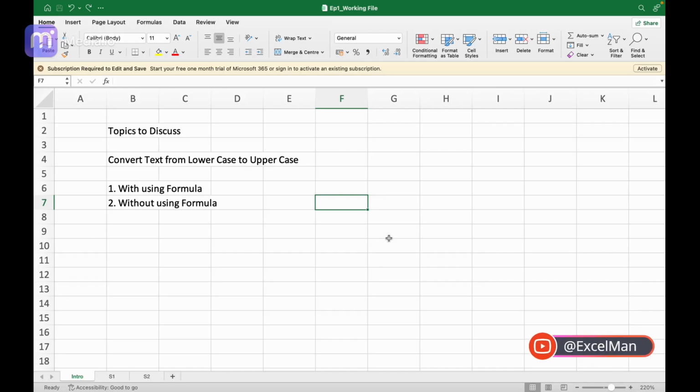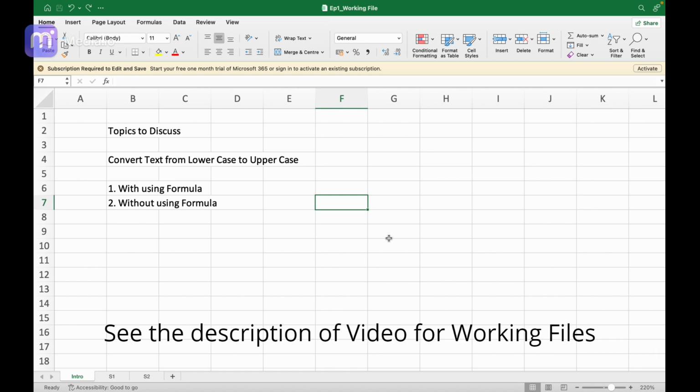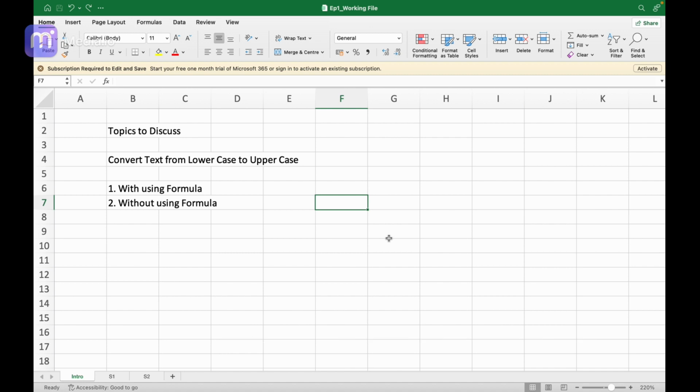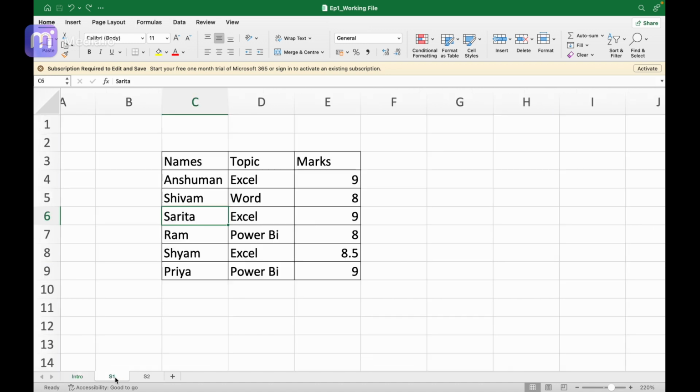of our Excel series. So today we are going to discuss two topics in this video, and in most of our future videos, we are going to discuss two tricks every day in each episode. Today in Excel, we are going to discuss how we can convert text from lowercase to uppercase, and that too in two ways: using an Excel formula and without using an Excel formula. I hope this is going to be a useful video for you. So let's start. Let's move to our first data.